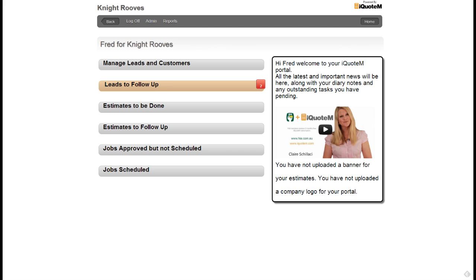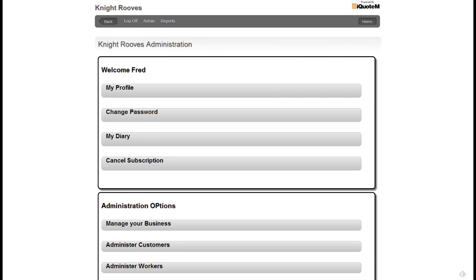Hello, we'd like to show you how to specifically configure your iQuoteM tool for the needs of your particular business. From the home page, I'd like you to go to the Admin button on the top menu bar and click it. Once in the Admin section, you can see that you can change all the information about your business, add and delete new users, edit passwords, and configure the tool to suit your particular business needs.